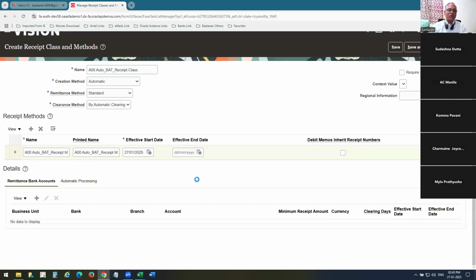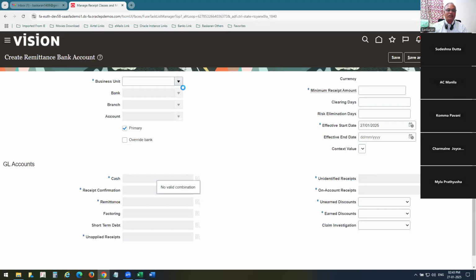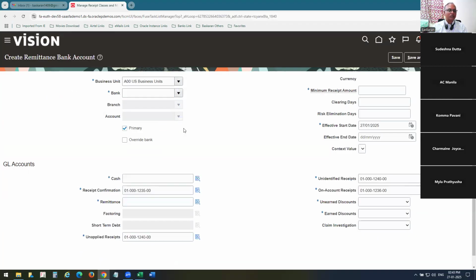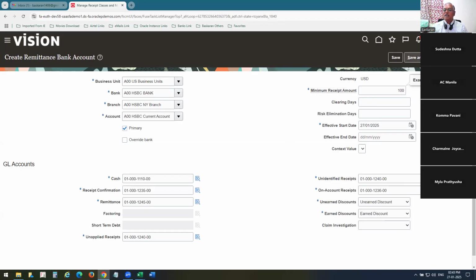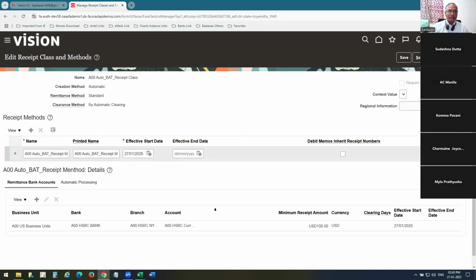Go on, associate my bank account. This is my bank account where I will get a credit. So, choose here. Go 5. And then earned discount and earned discount. And then save and close. Minimum $100 I can put. Save and close.